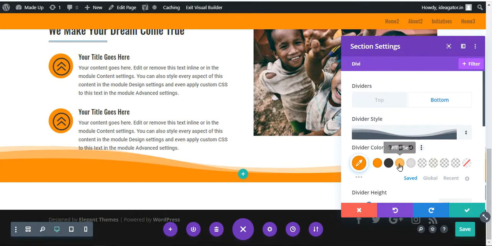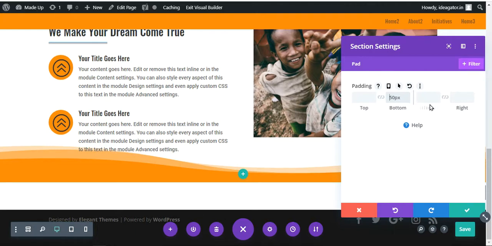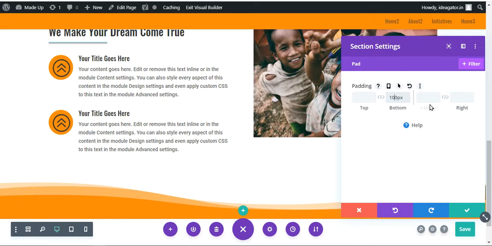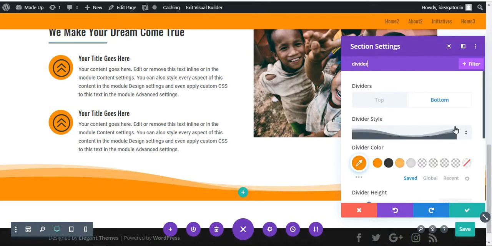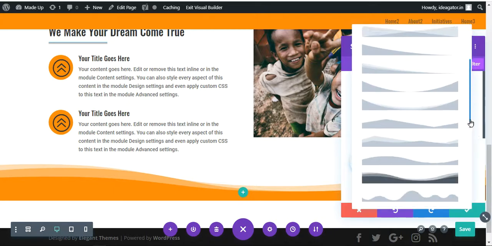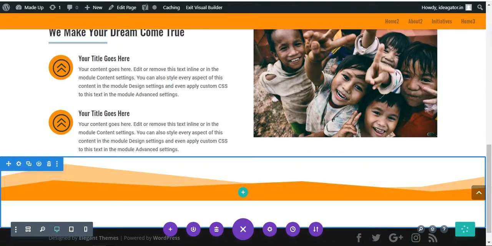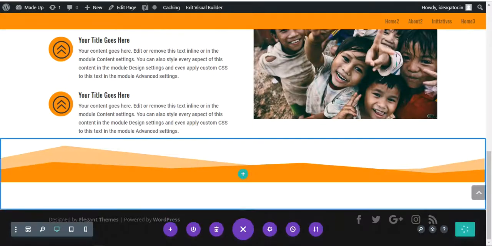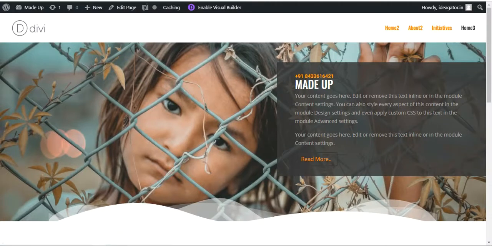You can change the color. Now give padding bottom of 50 pixels, just to get space. You can change the divider. I want the triangle, so this is a triangle. Save. Cool. So if I show you the actual page, this is the actual page which we are creating right now. The final output will be displayed right now. So this is the final output.